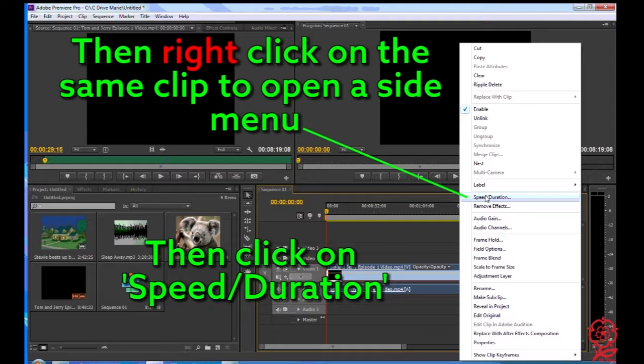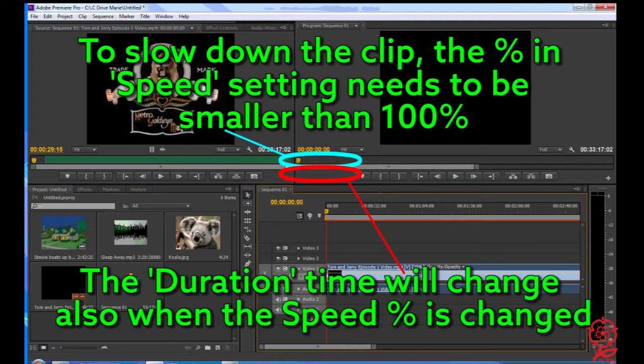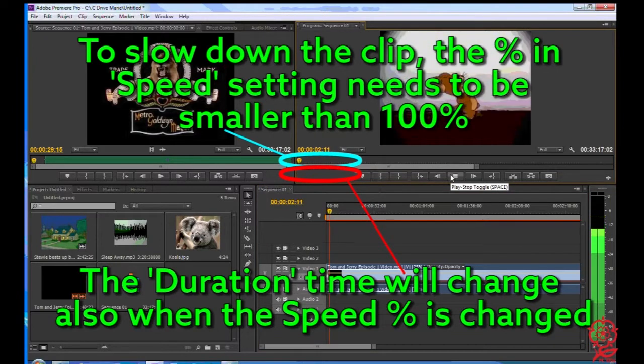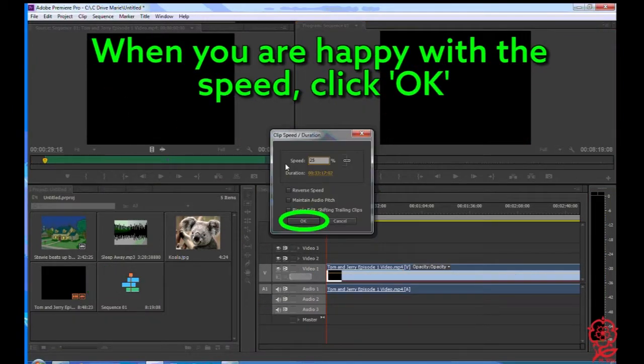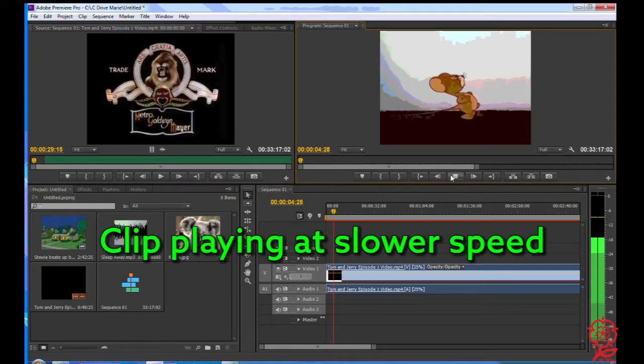Then click on Speed/Duration. To slow down the clip, the percentage and speed setting needs to be smaller than 100%. The duration time will change also when the speed percent is changed. When you are happy with the speed, click OK. Clip playing at slow speed.